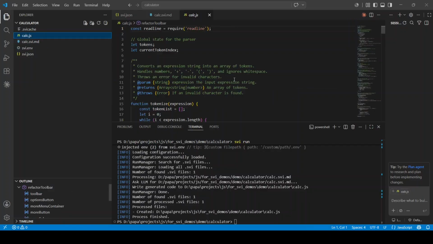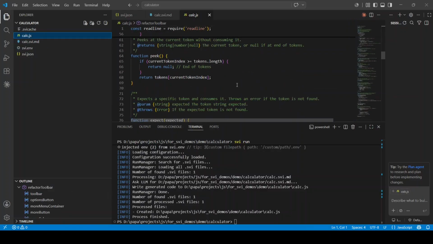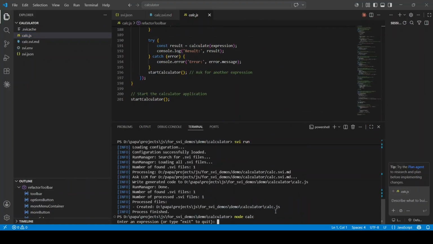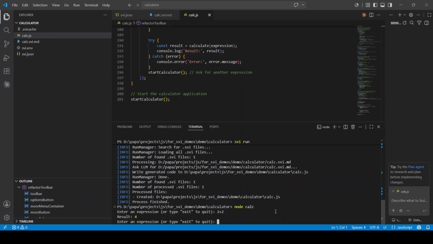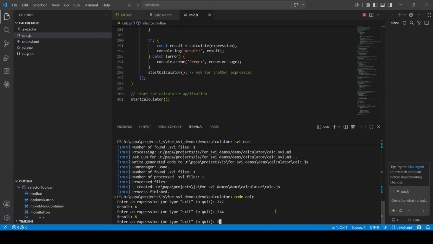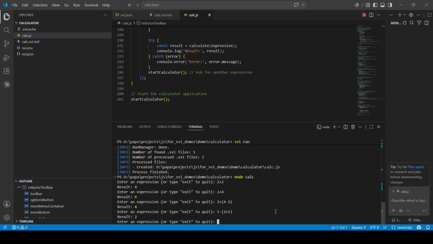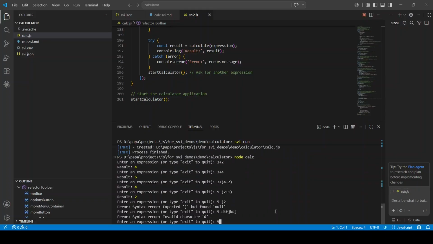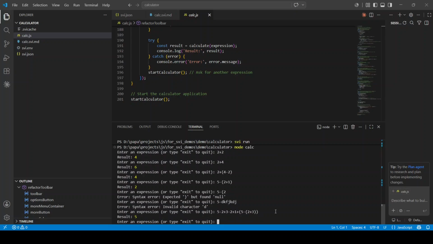The file has now been generated, so let's review it and test it. Here is the generated source code implementing our calculator. Let's see whether it works. Looks good. Let's also try a few more expressions, including some more complex ones. The result is correct, so everything is working as expected.